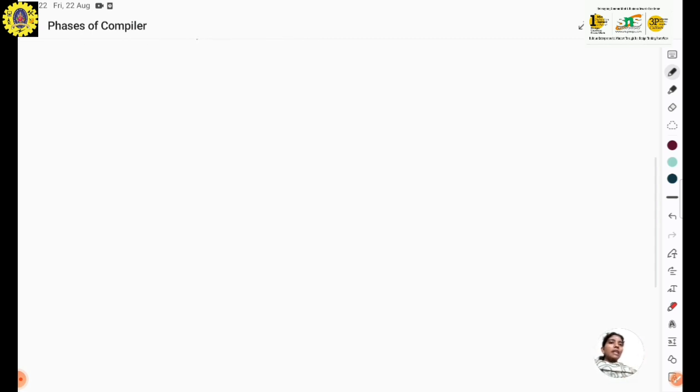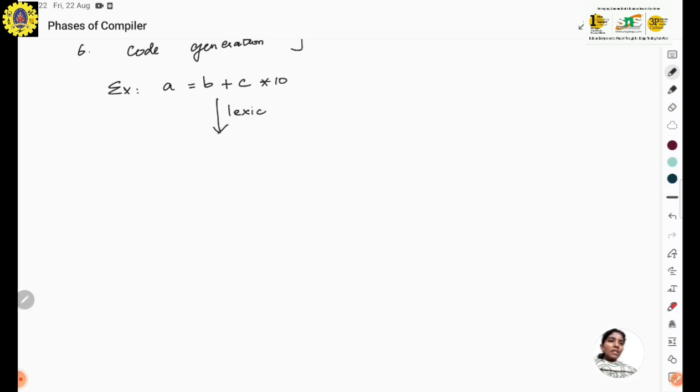So here we will just take up a simple example of a single line C statement. I am taking an example which is A is equal to B plus C star 10. Here we have taken a simple statement in our C language, and we'll see how this simple statement gets converted to the final machine language. So this particular statement goes to our lexical analysis phase, which is the first phase in our compiler.